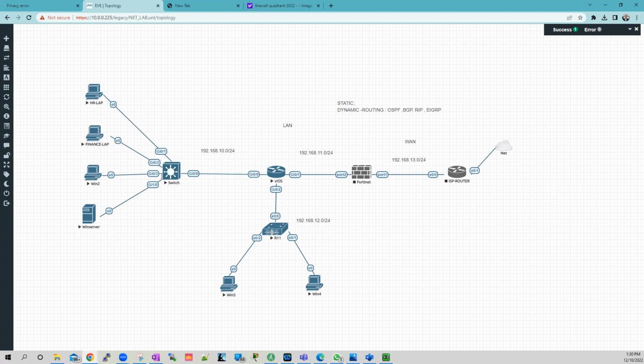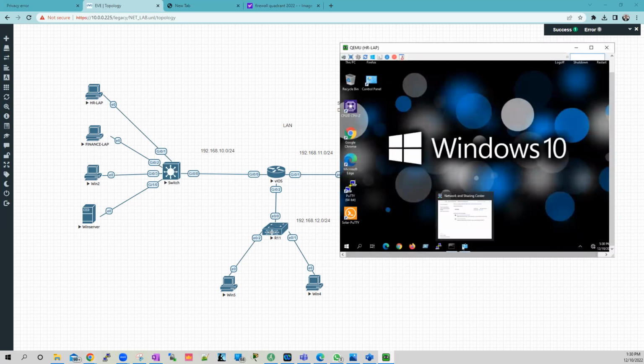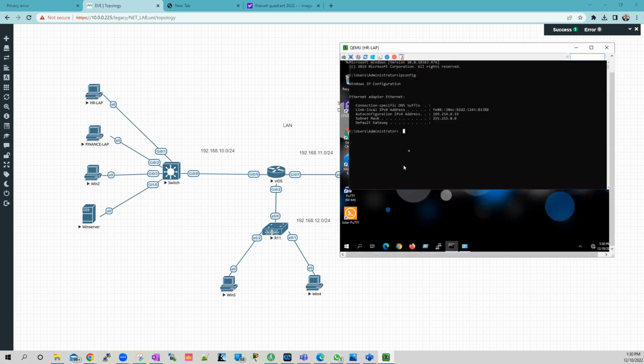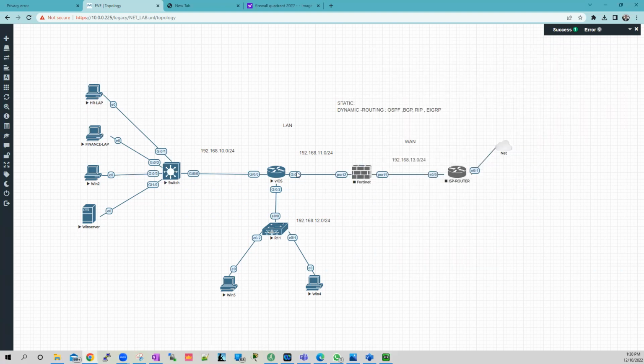For example, if there's a problem, we have assigned an IP to this laptop, right? Now, the first test is to ping our gateway. Let's ping our gateway. Our gateway should be 192.168.10.1, right? Okay, we'll ping our gateway. If you cannot ping your gateway, you should know that this is not a firewall problem, because you can't even pass your gateway.